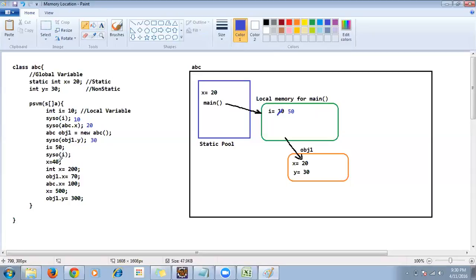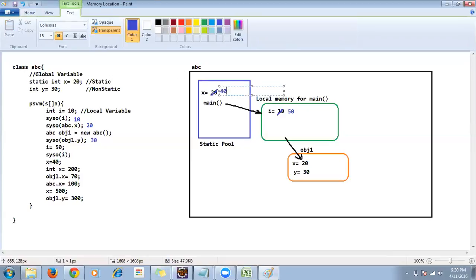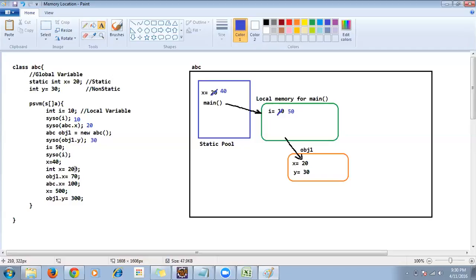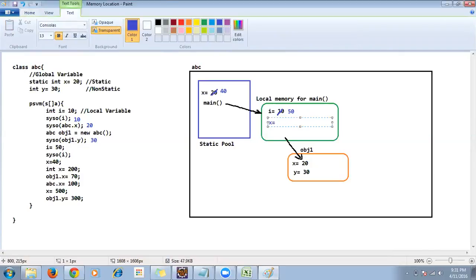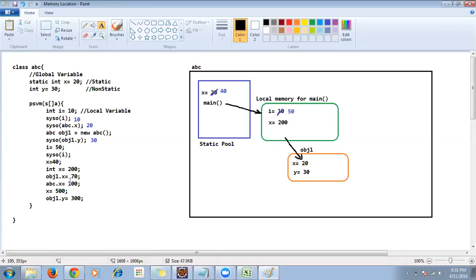Next is x is equal to 40. Now what am I doing? First it will check in the local memory of main. Always when you refer to a variable name alone, it checks in the main memory. If it is not there, then only it goes to the static pool and changes my value to 40 right now. Then integer x is equal to 200. Now I'm declaring, so at the local memory level, it creates a new variable called x that is equal to 200.